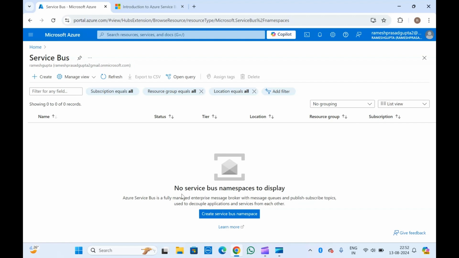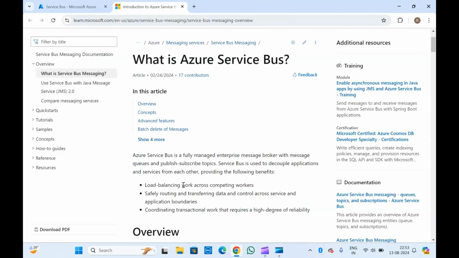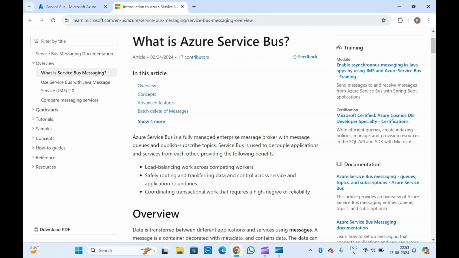If you see the screen here, the definition of Service Bus says Azure Service Bus is a fully managed enterprise message broker with message queues and publish-subscribe topics, used to decouple applications and services from each other. So in short, with the help of Service Bus, you can send your messages and receive your messages. Okay, here is the Microsoft documentation.